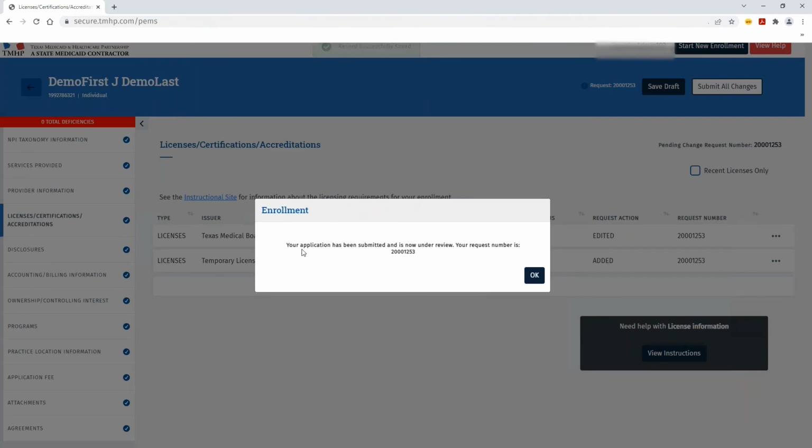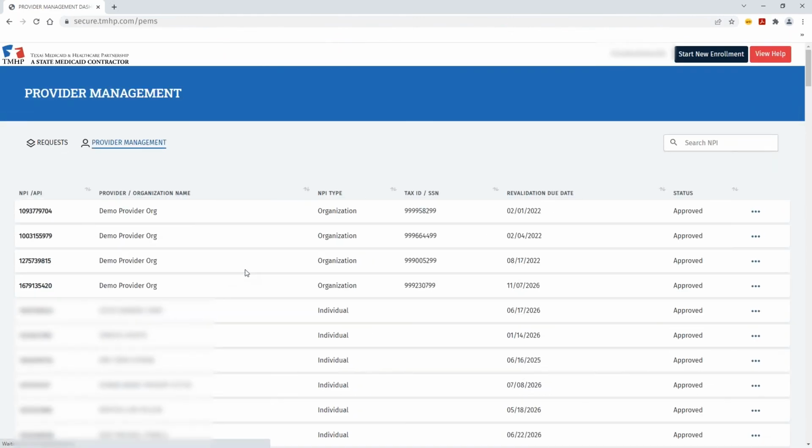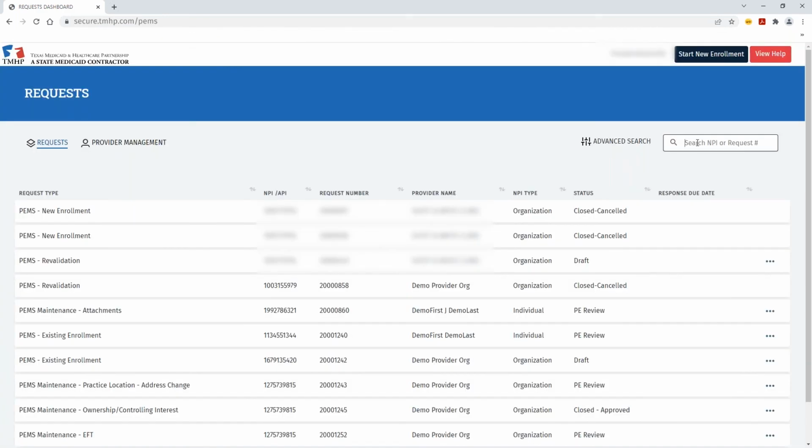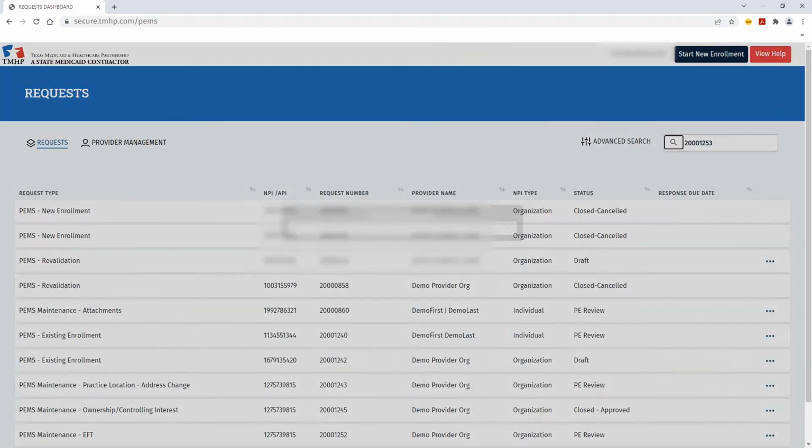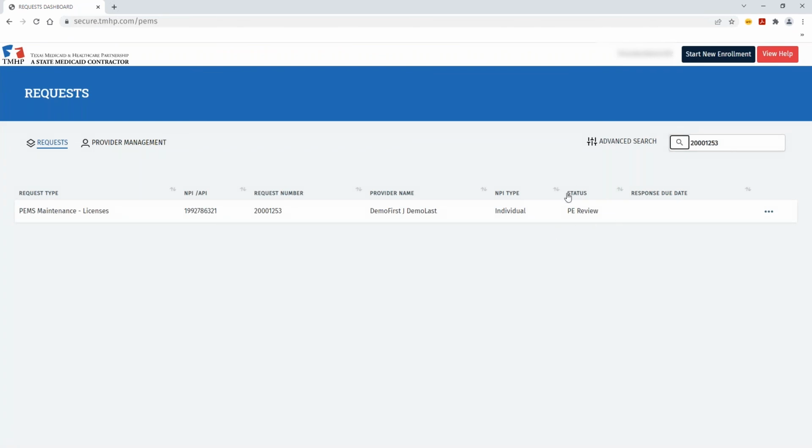Once the process has been completed, you'll see your request number in the message pop-up box. Please notate that reference number, and then you can click OK. With that reference number, you'll be able to view that request status from the Requests dashboard. You can do a search for that particular request and see the status and be able to identify any additional status updates, whether or not it's under PE review or if it's been closed approved.